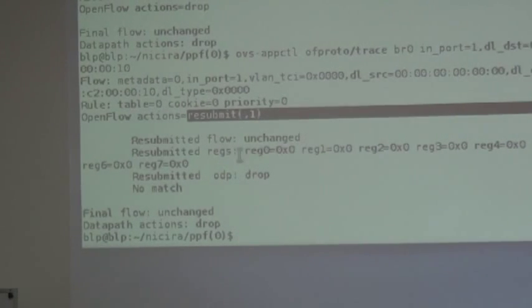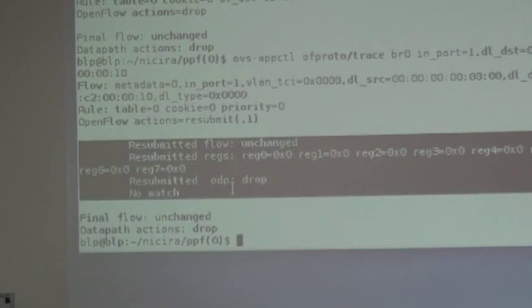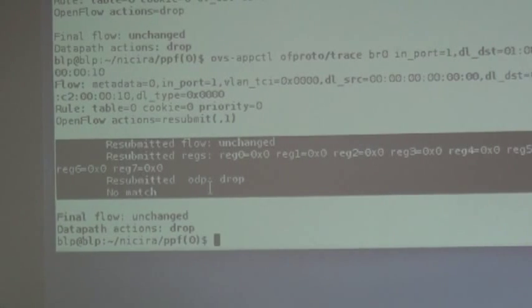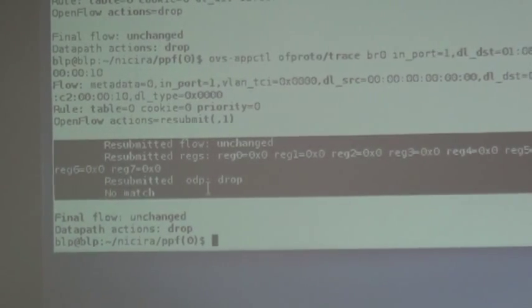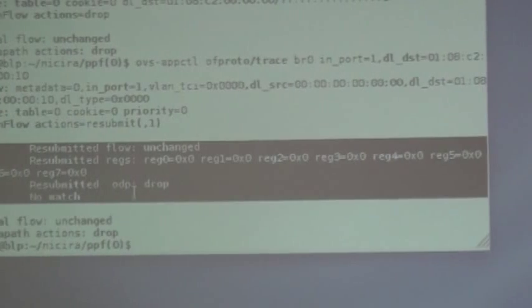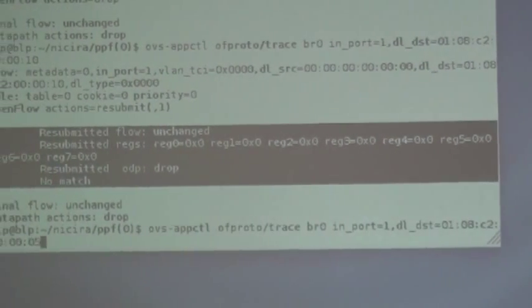Now this here tells us what would happen. What happened to table 1? We haven't added any rules to table 1 yet, so nothing happened. But it would get looked up there. It did get looked up there.